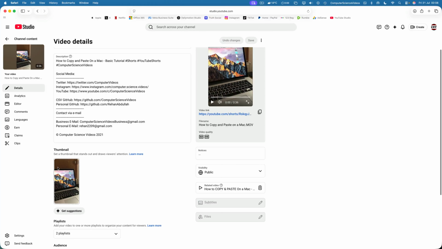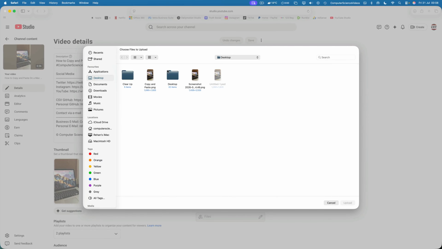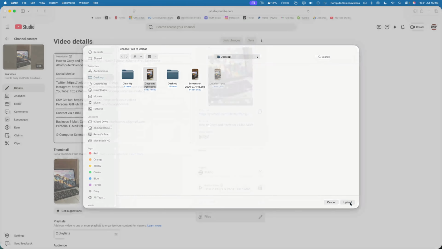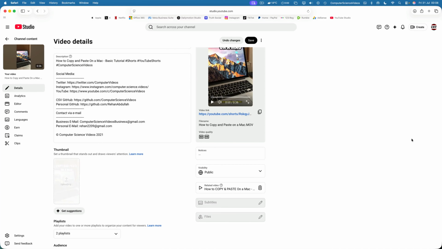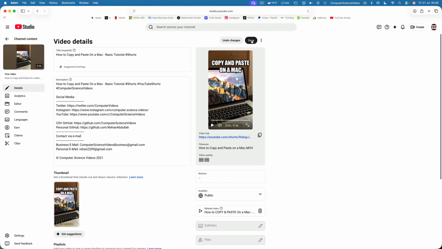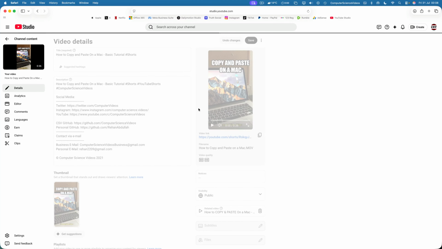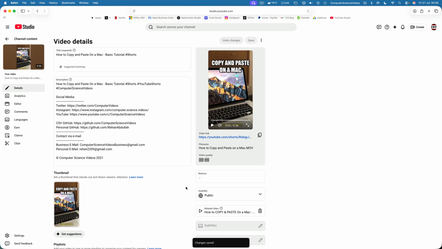Let's now go to thumbnail options. We want to reselect, or we want to go back options, upload a file. This should take us directly to the desktop where we have copy and paste PNG. And that thumbnail is now uploading and overriding the previous thumbnail. Let's now click on save. That has now been updated.